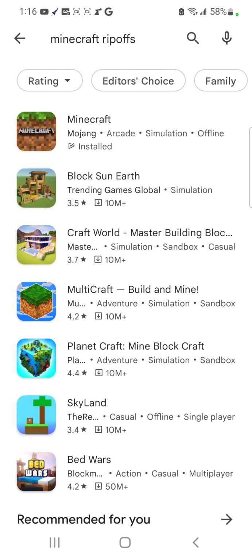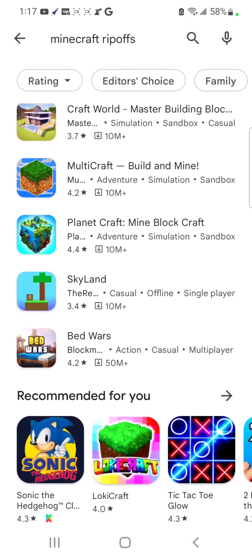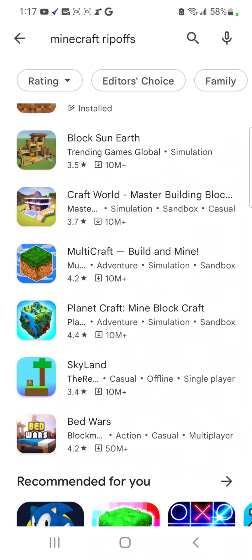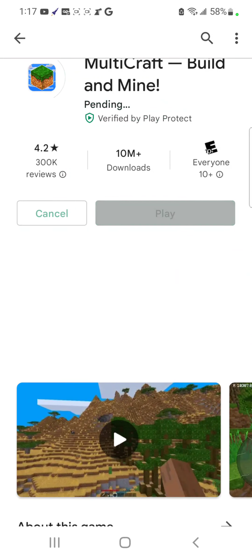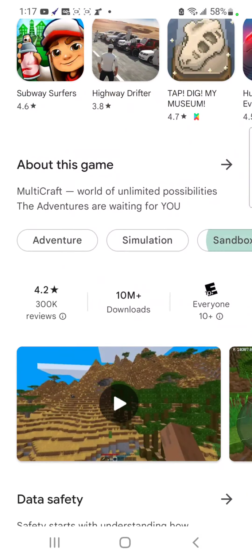Guys, and today's video, I'm going to be playing Minecraft ripoffs. I'm just going to pick, honestly, a random one. We'll try this one.